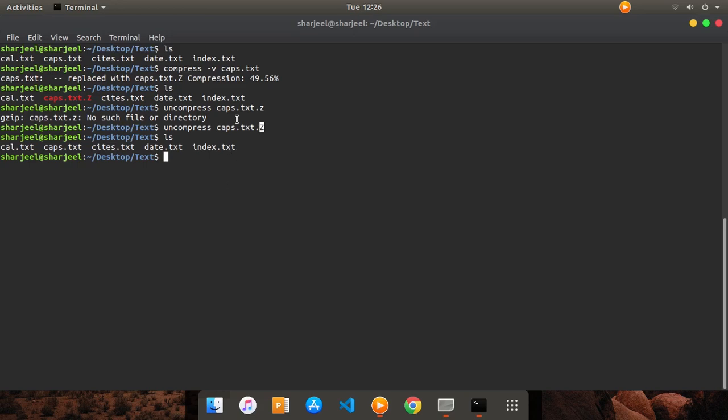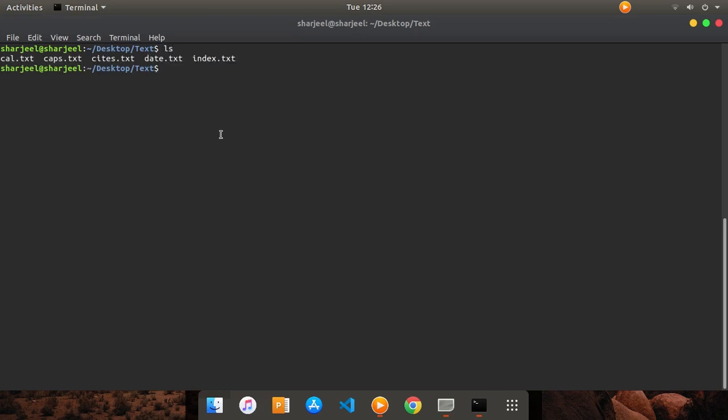Alright, so another way to make a file into a zip. How can we use the zip format? Suppose I want to convert this into the zip format, so I use gzip. After gzip I just need to provide the file name, which is date.txt. To make sure, you need to use a flag which would be -c. Space, press enter.